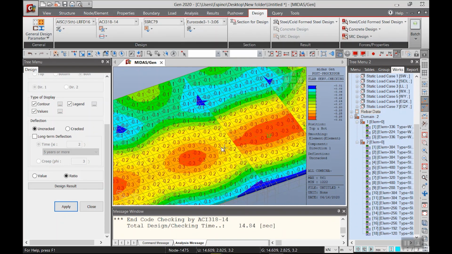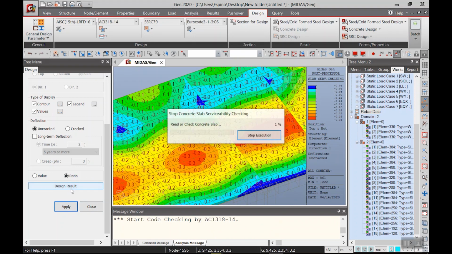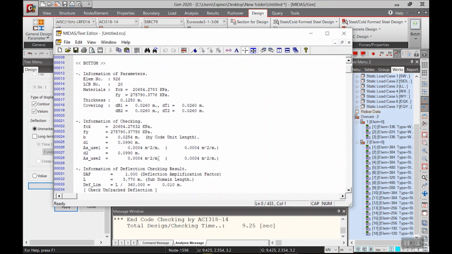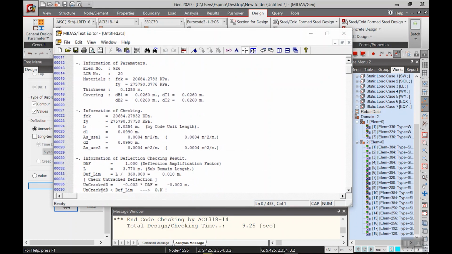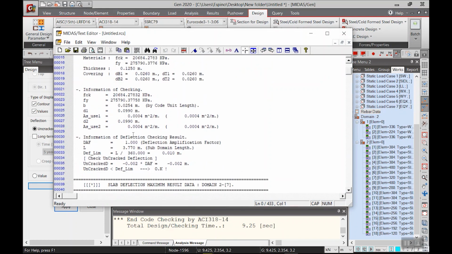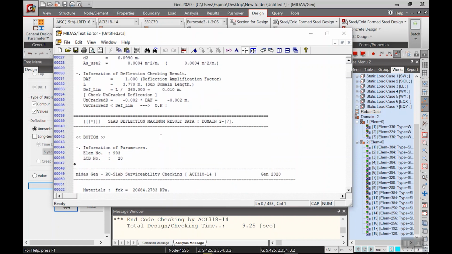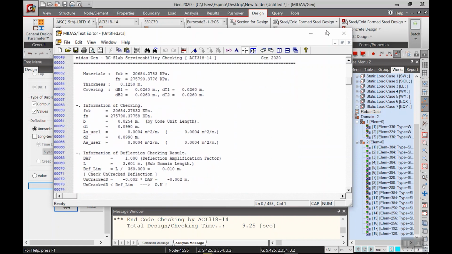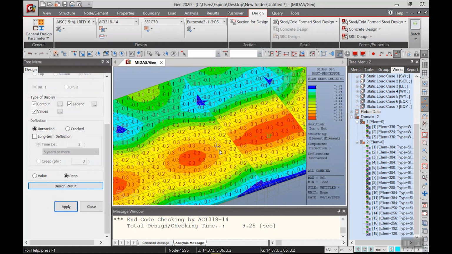So you can now view the serviceability ratio. To check the design result, we can also view the detailed calculation. How does MIDAS calculate for the serviceability? The information of the model as well as the calculation is being reflected here in MIDAS. So you can also verify those.